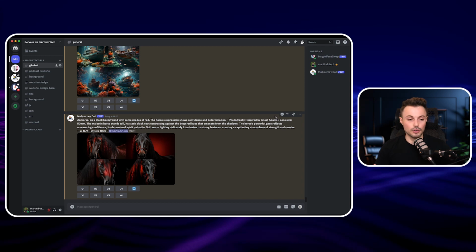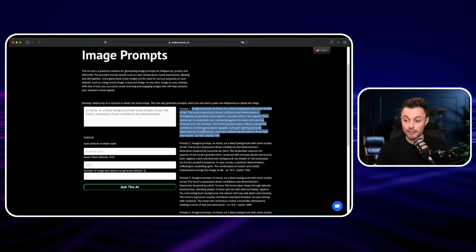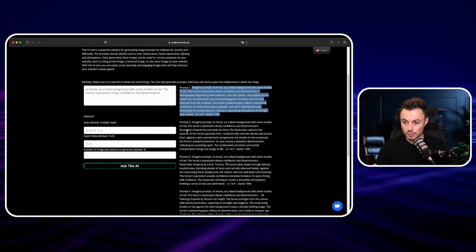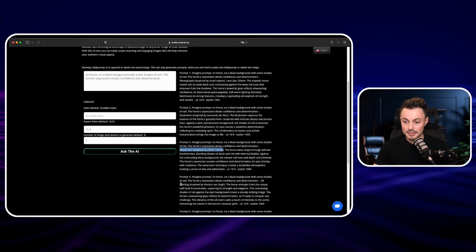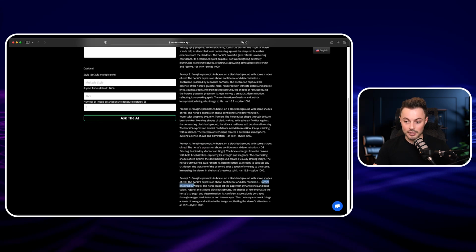And if we go back to UnderCoverAI, we have a total of 5 prompts. We can see the second one is an illustration inspired by Leonardo da Vinci. We have watercolor inspired by J.M.W. Turner, a painting inspired by Vincent van Gogh, and a comic inspired by Hergé. We have all these styles because here in style, we kept it on multiple styles.